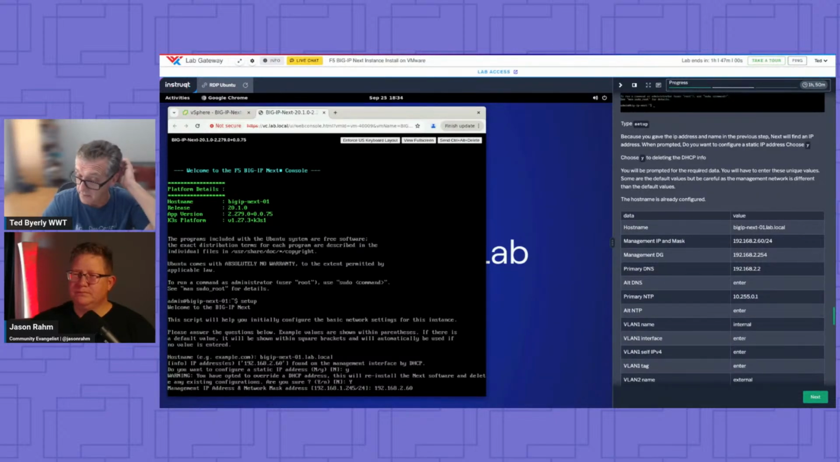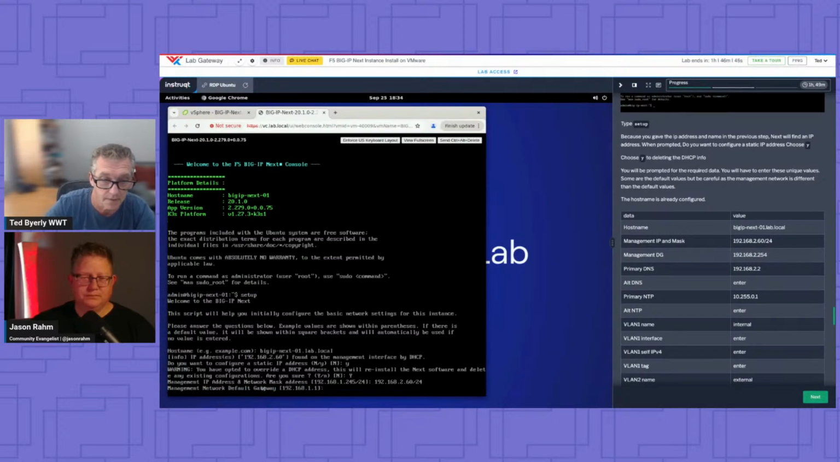And at the end, we could always not accept it if we mess something up. It's going to give us a prompt. Let's see. There you go, gateway. So I'm a 254 for a gateway, that is my personal preference too.